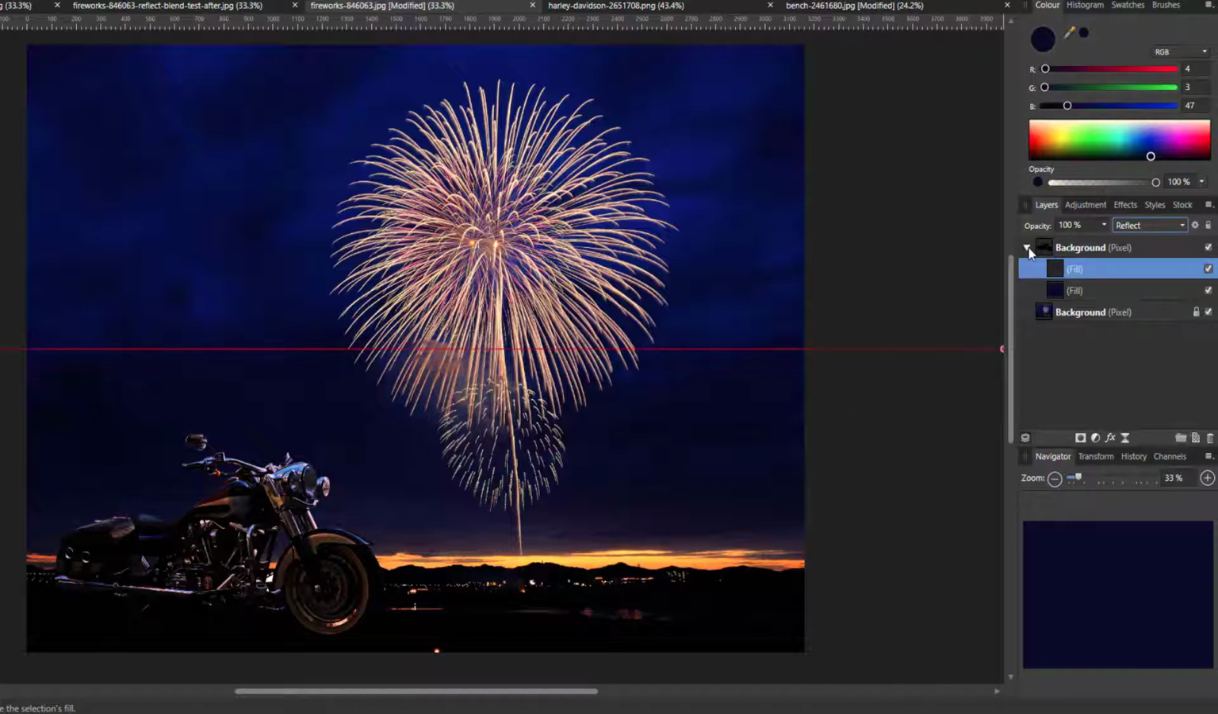So basically that was it. I've got two fill layers of that dark blue colour, both on reflect. You might be able to get a totally different effect by having one on reflect and one on some other blending mode.